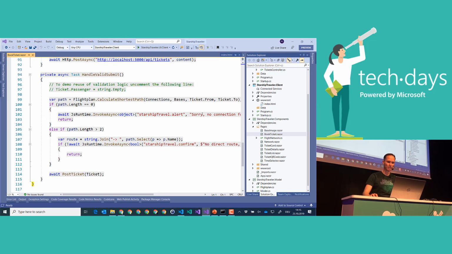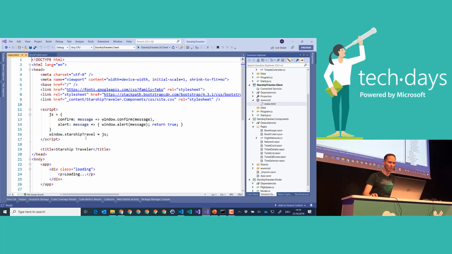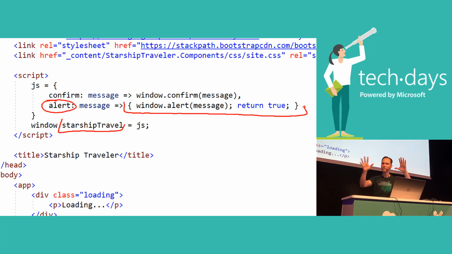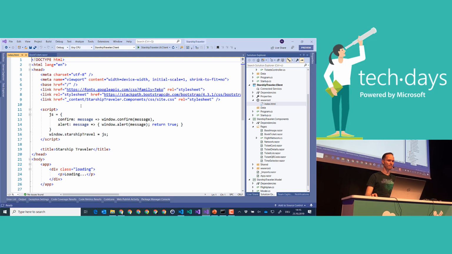So it's looking, please remember, starship_travel.alert. So it's looking for a global object here, starship_travel, and looks up the function alert here and calls this JavaScript. And again, use your imagination. This can be any kind of JavaScript that you have already written and you would like to continue to use inside of your Blazor app. Get the idea? This is how JavaScript interop works.